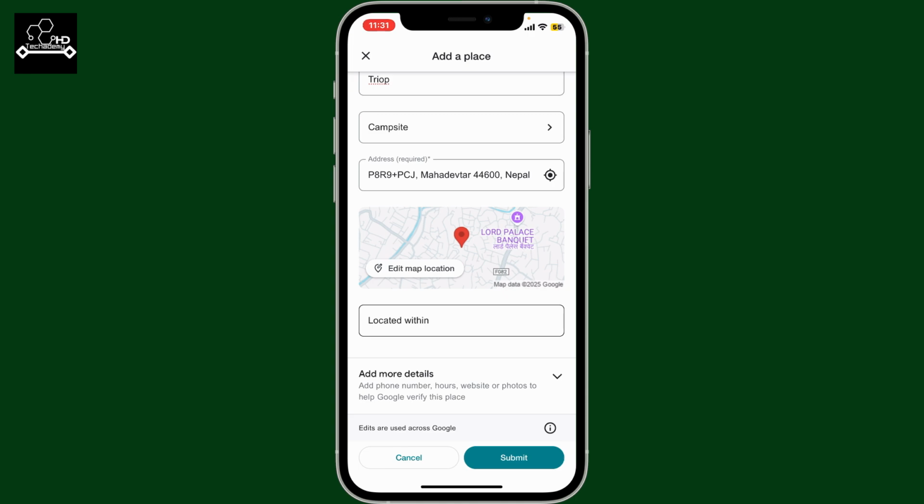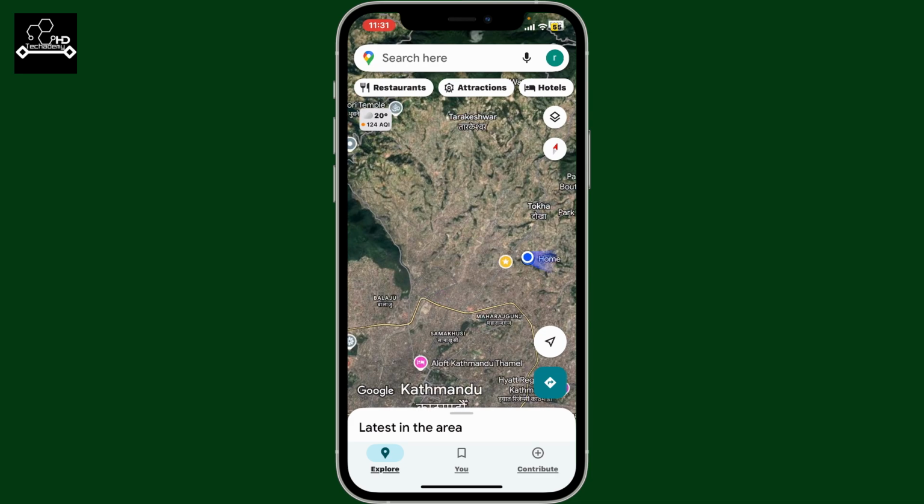After the review is done and once it is approved, it will show up for everyone to see in the maps. And that way you will be able to help other people discover the place as well.